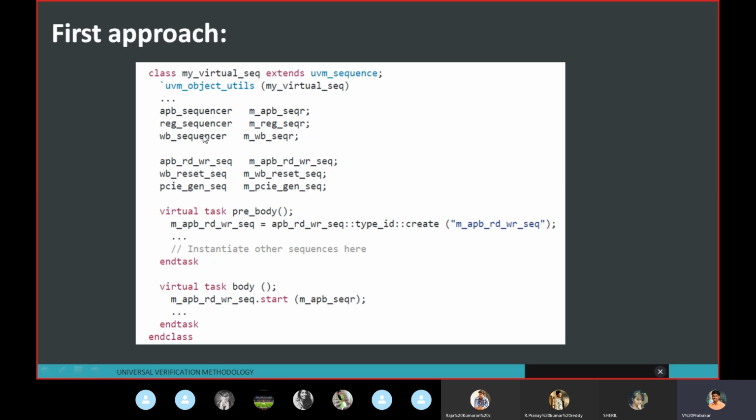Okay? Then in pre-body, or you can use build phase. In the build phase, create objects for all the sequences, not the sequencer. The sequencer will be built while the agent gets built. In the environment, you are calling the agent, so while the agent gets built, the subcomponents like monitor, driver, and sequencer will be created. So here you have to create objects for the sequences.